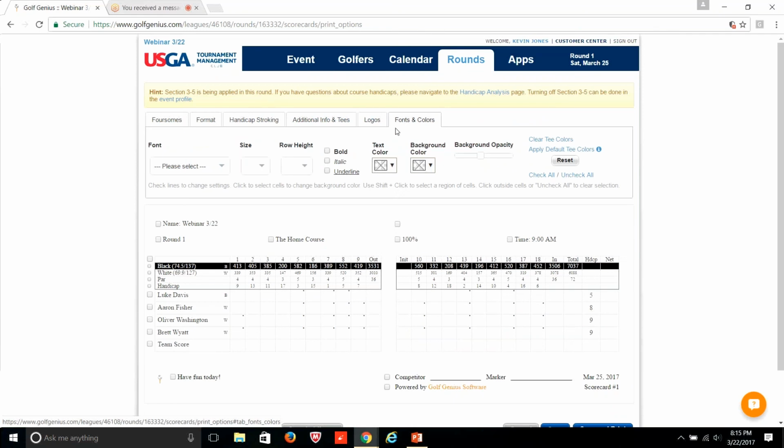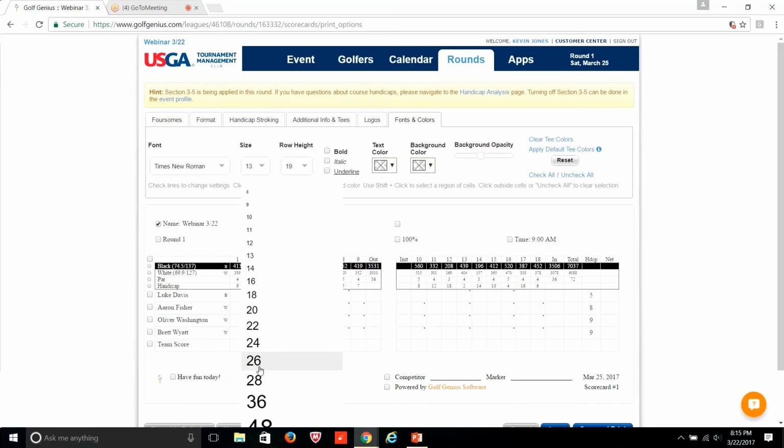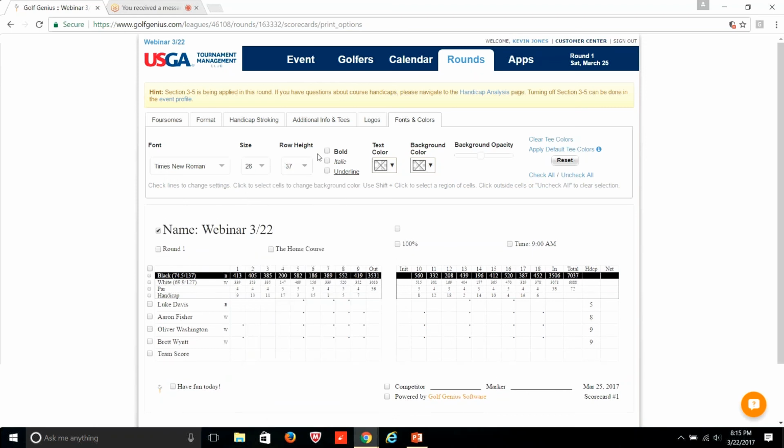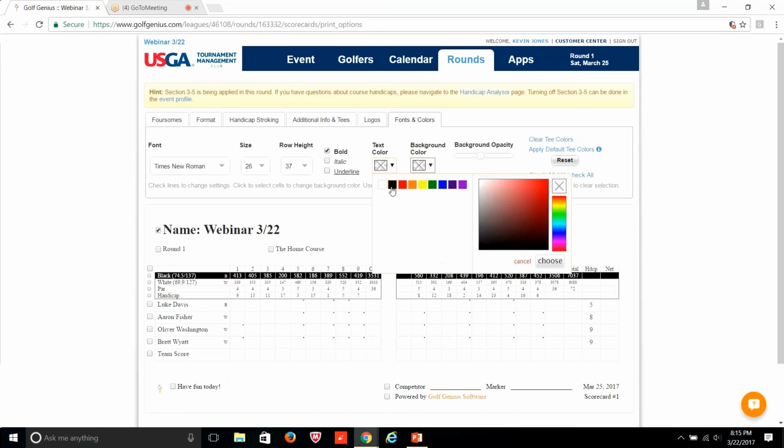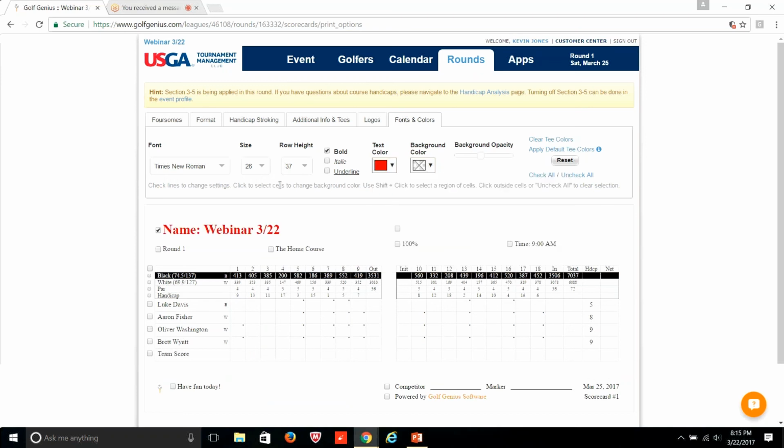All right, and then lastly, we can do fonts and colors. So what we'll do here is, see, everything has a checkbox. So we can adjust size, color, you can do basically whatever you'd like with the card. So the name, this is too small, so I want this much bigger, and I want it in bold, and I want it in red.